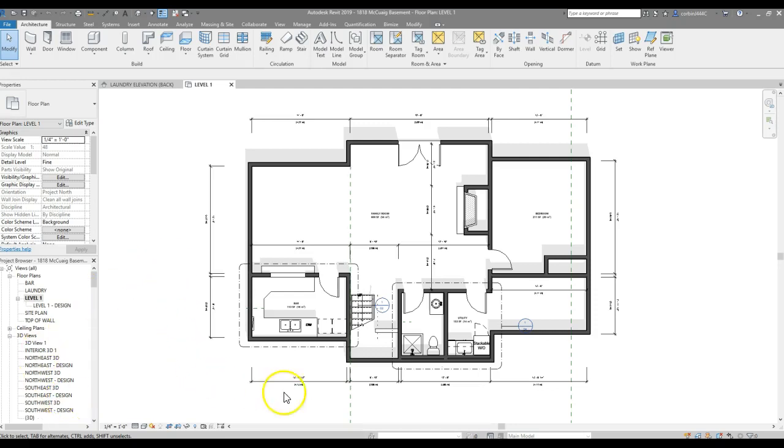In this video, we're going to take a floor plan and convert it into a lighting layout. There's a few different ways to do this. The first way is to just do it on the floor plan itself, and the other way we can do it is on a ceiling plan. For right now, we're just going to do it on the floor plan itself.